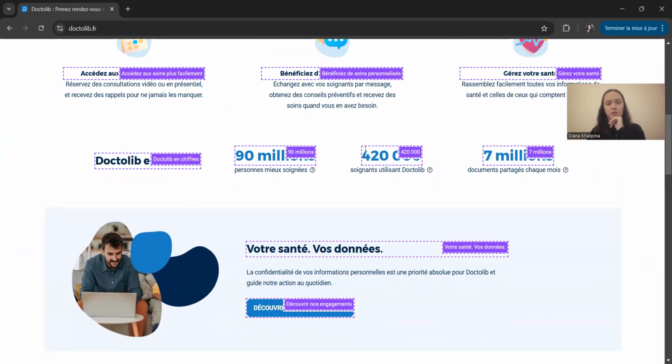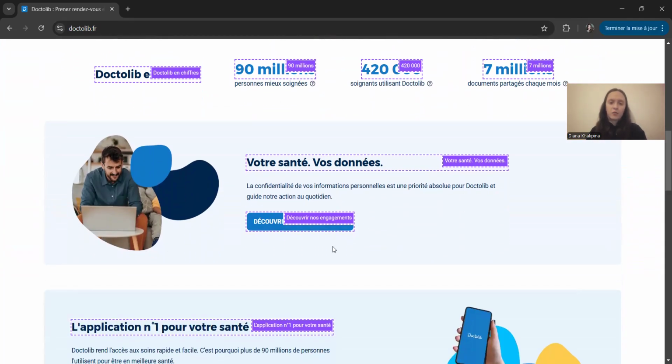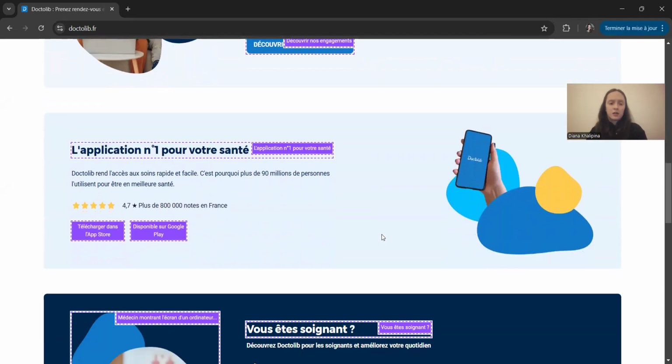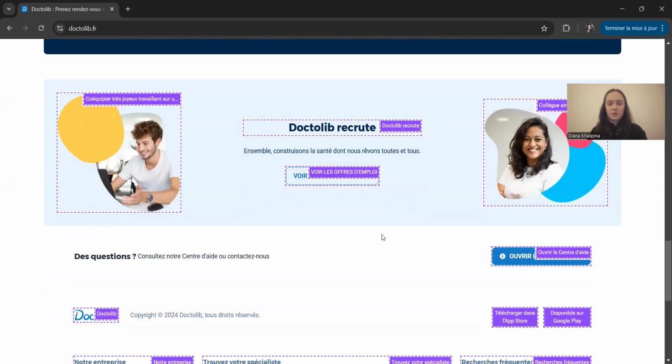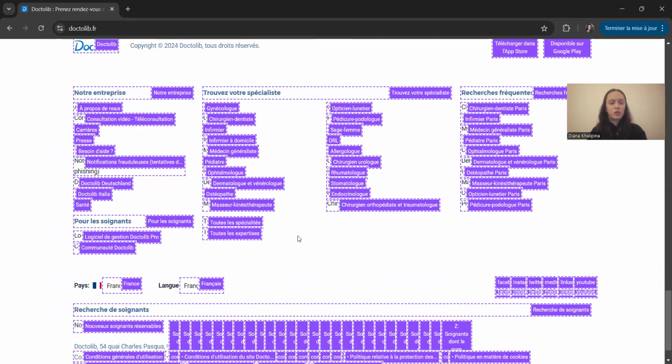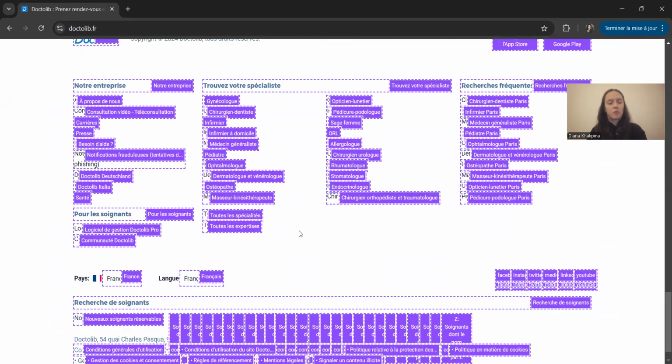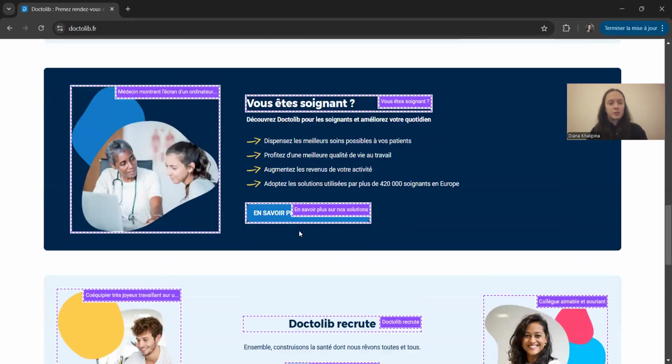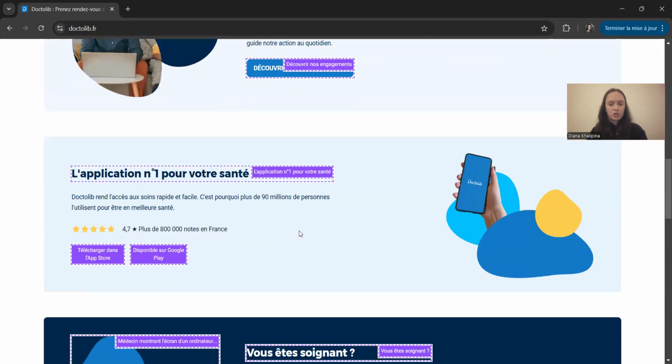Well, for example, here I don't understand. They have 90 million, but they don't write 90 million of what. So I would put, just in case, more indication of what it's about, but still we have accessible names, and for all the buttons we have them. So this is great. It's important that every element, every link, every button and the images have accessible names.